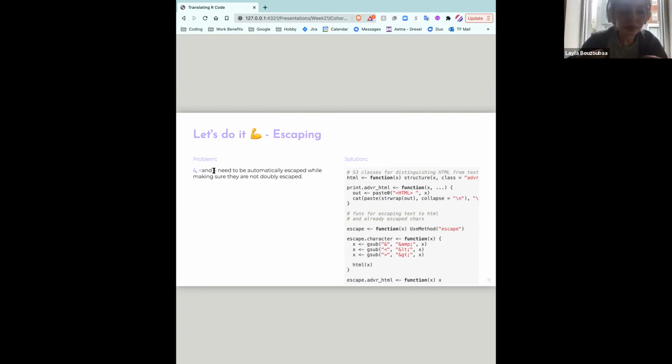in your output, essentially. So the way we're going to do this is by creating an S3 class for distinguishing HTML from text. So we have our HTML, which has two methods. First we're going to create our HTML function, which basically has x and passes in the class.